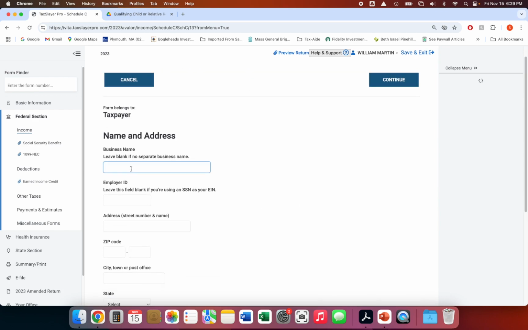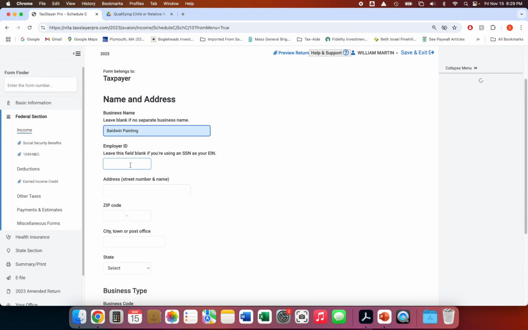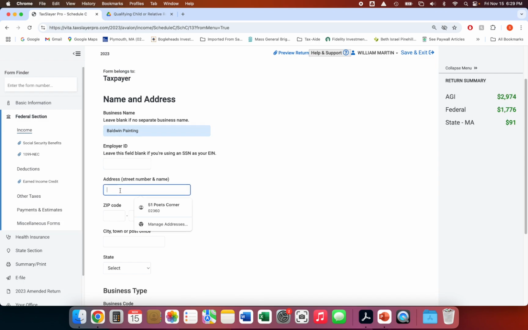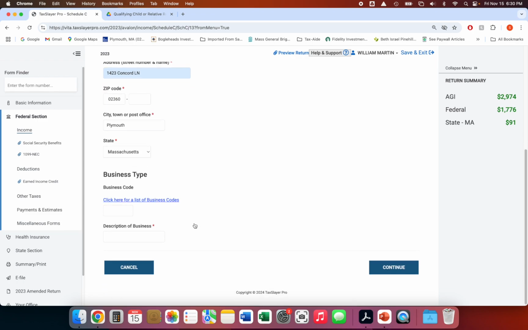It's going to ask us for the name of the business. Well, it's Baldwin Painting. We know his business name. For employer ID, he's using his own Social Security number as his identifier. His address is 14-3 Concord Lane. We'll key that in. The zip code is Plymouth 02360. Then the business type.